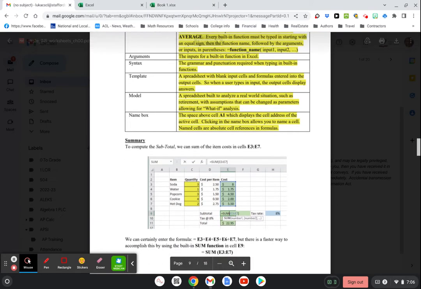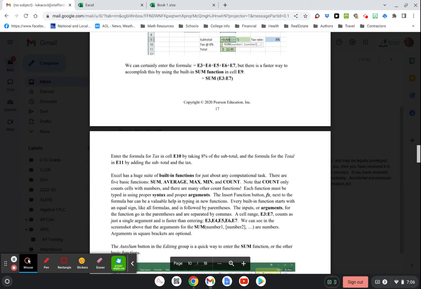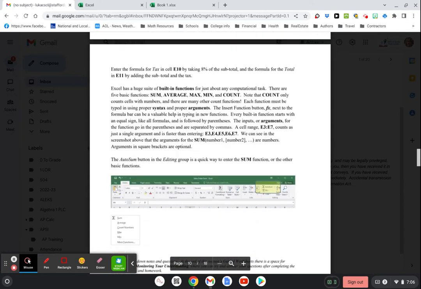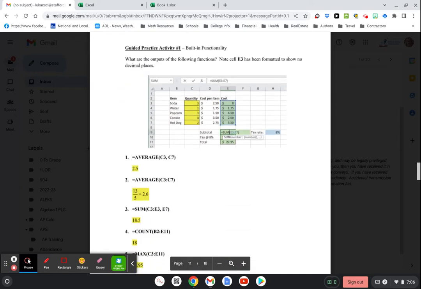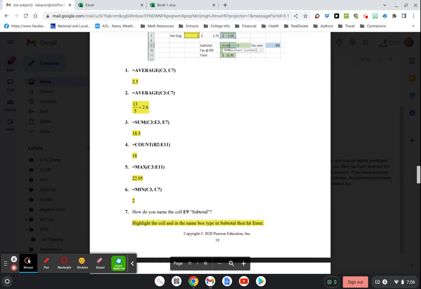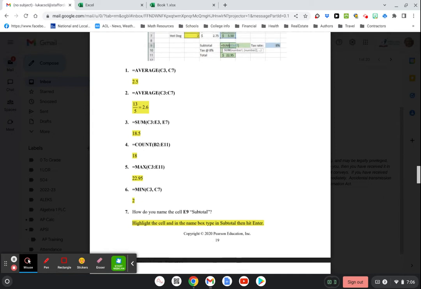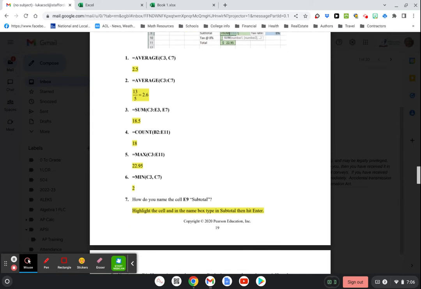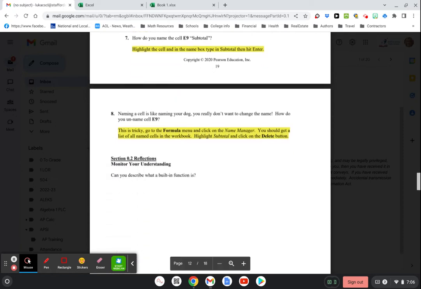Okay, so let's take a look. I think they're doing the tax rate a little bit differently than what I did, but they're showing you all that good stuff. Beautiful. And here are some other activities that you can do to practice using average, using count. Count just tells you how many are in that range. The minimum, the maximum, I don't think I have to explain what those are.